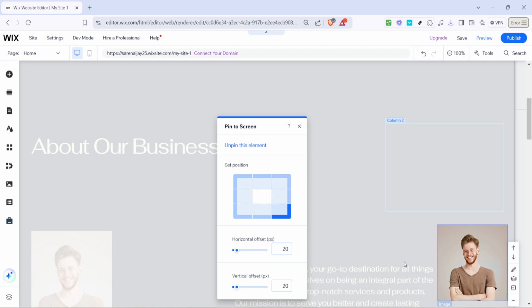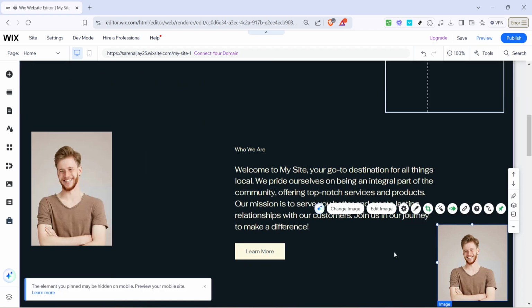Pinning an element keeps it stationary on the screen, which means it won't scroll away with the rest of the page. This is especially handy if you want to keep something like a call to action button or a logo visible at all times, providing uninterrupted functionality or branding no matter where your visitor navigates on your site. And there you have it, your chosen element is now pinned to the screen.